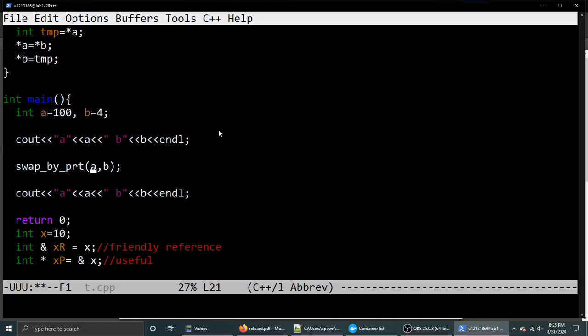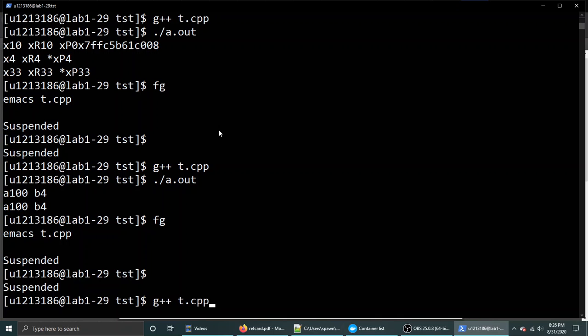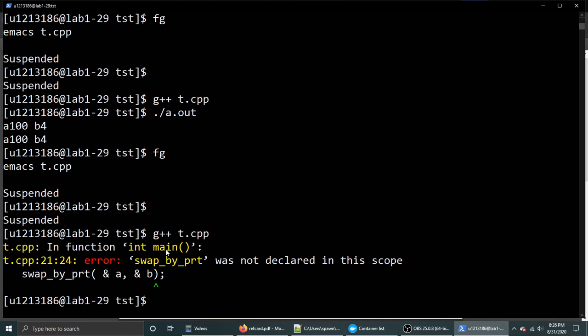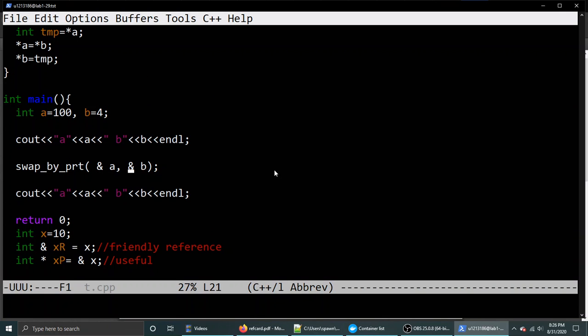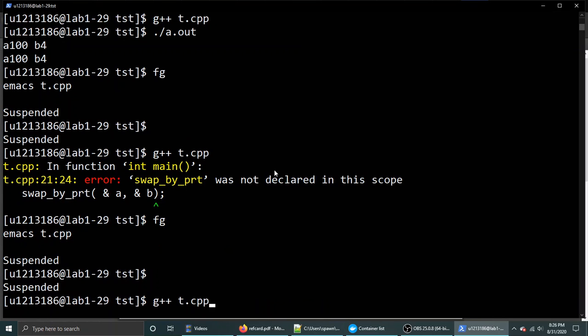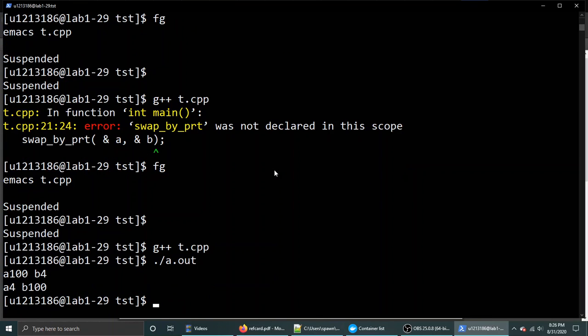And just like when we created our pointers down here, we need to use the ampersands to get the references, the addresses, to the variables. Oops, typo. Okay, so now they actually swap. But that was kind of messy. You know, we had to put stars everywhere and manually get the references. So let's do something a little bit cleaner.